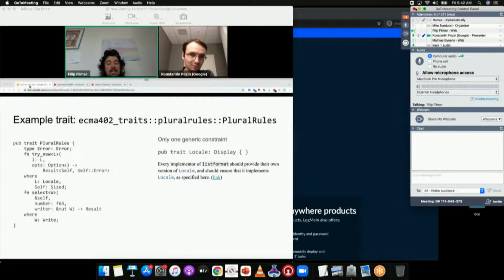On the next slide, we'll show briefly an example trait, which is one piece of functionality, a declaration of an interface for a piece of functionality. In this case, getting the correct plural form for a given locale. On the left-hand side, you see a Rust declaration, which logically maps into the equivalent JavaScript API. And the constraints here are fairly loose. So for example, for a locale on the right-hand side, it will only require that it can be displayed somewhere.